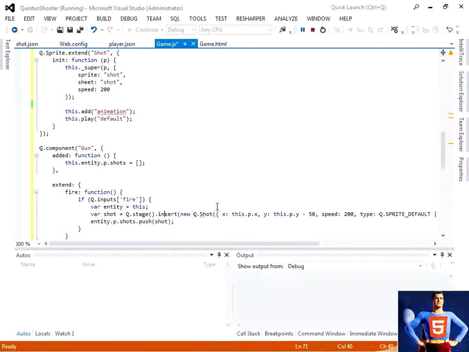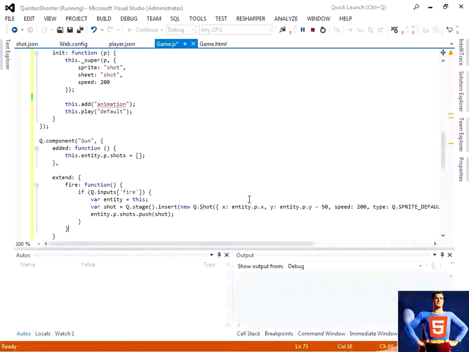Now you might have also noticed that we can use entity here. Remember, we're writing this in the context of that sprite that we're going to attach this to. So it makes sense to do entity in all these places. It's sort of up to you if you want to use entity or if you want to just use this and remember what this represents. I tend to like to use entity in this case. So now we have our shot on our array, so we're keeping track of it.